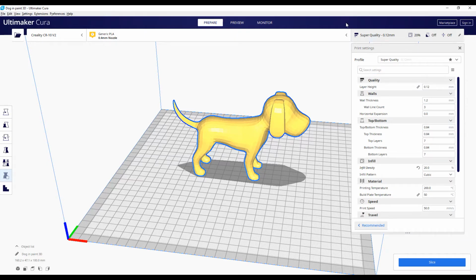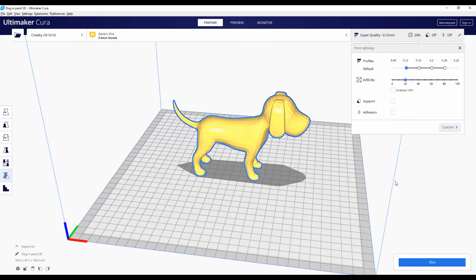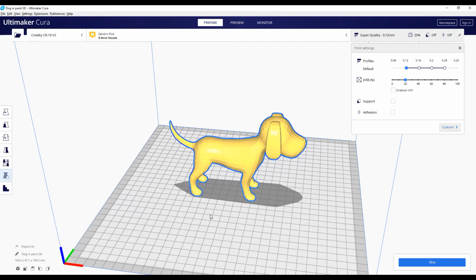But this specific part of Cura will be in part 2 of this video, with a presentation of the settings that I'm using. So I will close that and I will not talk about it in this video because I think it's a global topic that deserves a specific video. So we will just talk about the dog for the moment.